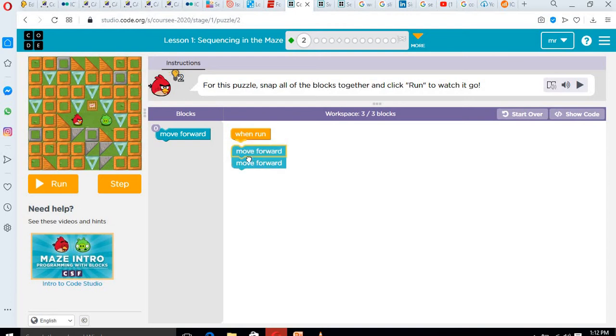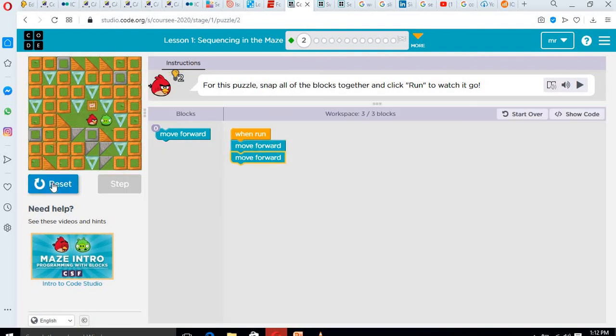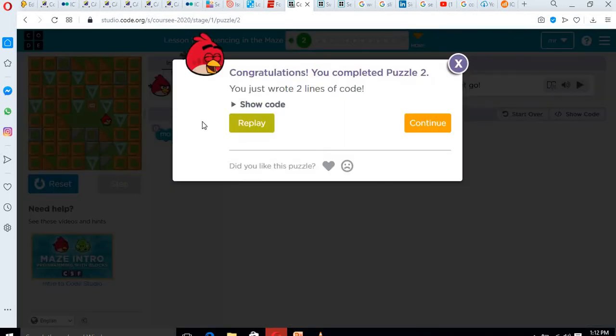If you notice, when they were not snapped, they were not highlighted. But as long as I've snapped them together, if you notice, they are now highlighted. So when I click on run, let's watch it go. So that is how we can just write simple programs. Let's click on continue to see the next puzzle.